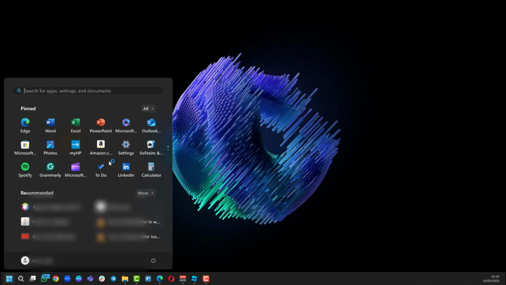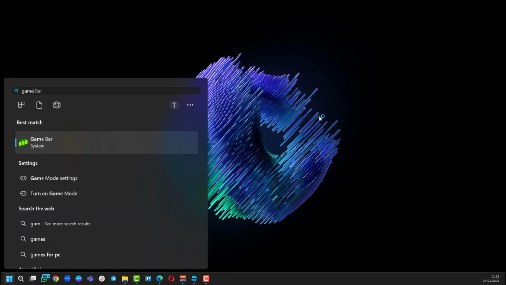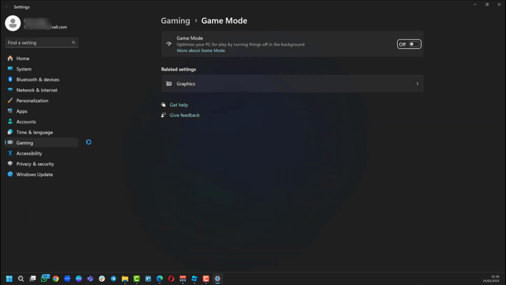Also on your start, after clicking on it, you can say Game Settings. So here you have Game Mode Settings, click on it. And right here it says Game Mode. Optimize your PC for play by turning things off in the background. So it's either you take the first step, which we mentioned, or you could also simply come over here and click on this, but you could do both of them just to be sure. This will help optimize your PC and boost your FPS. So go over here and click on the toggle on button, and that will create some improvements.